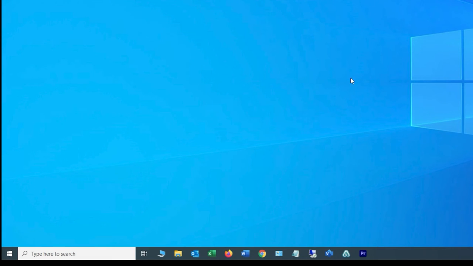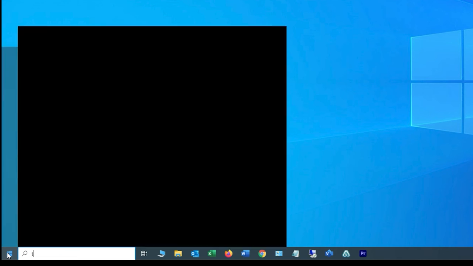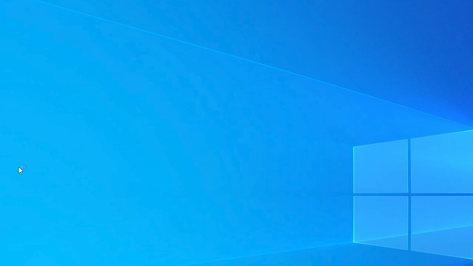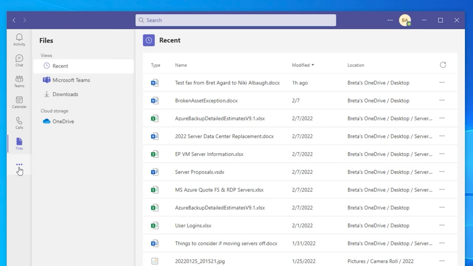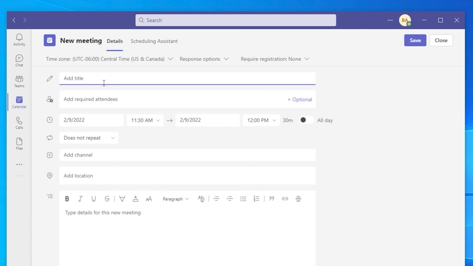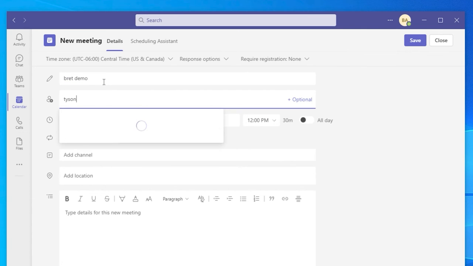The third way is to use the Microsoft Teams application. Go to Start, search for Teams, and it will open up. Click on the calendar icon, and this calendar is tied directly to your Microsoft Outlook. Simply click on the time that you want to schedule. You will see the information come up to schedule this meeting. Go ahead and put in your relevant meeting information.